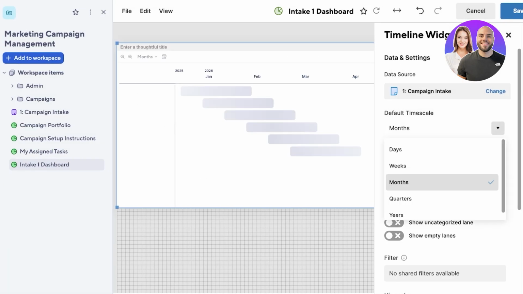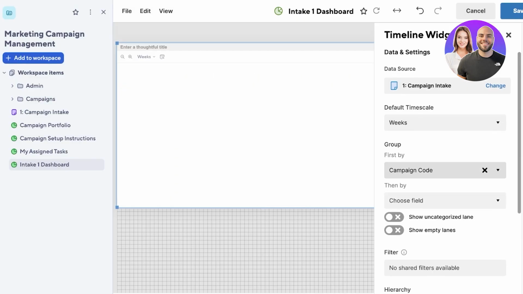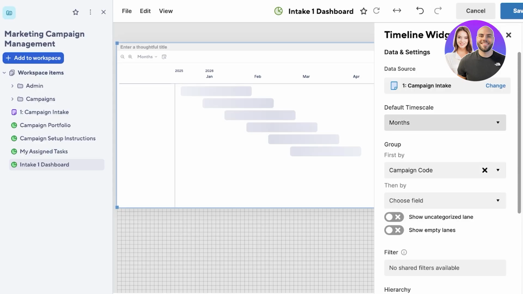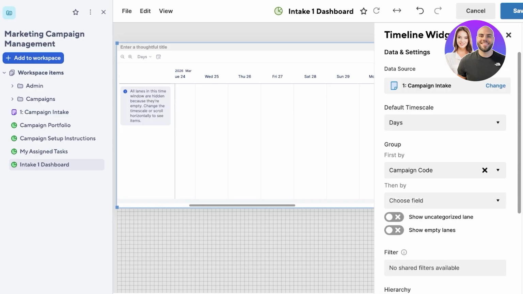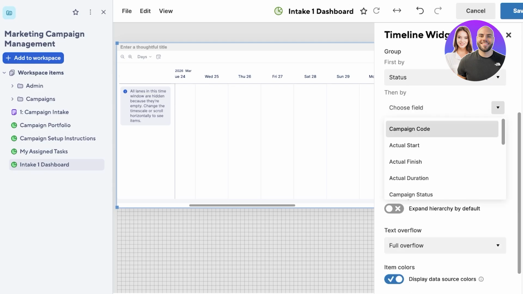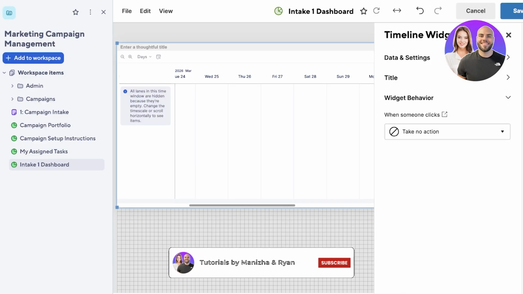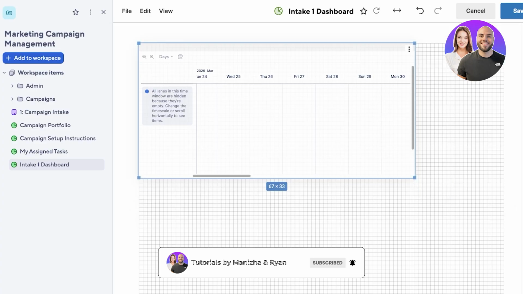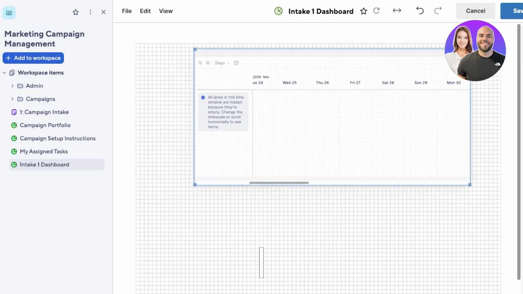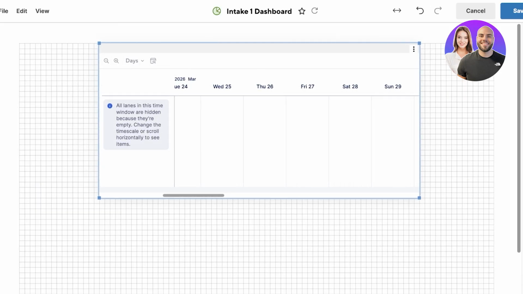Then I want my time scale to be weeks rather than months. And then my grouping is campaign code, or rather than month, I think months looks fine. Or even days. Days looks fine as well. And then we have our campaign code. So we're going to go with start, and then we're going to choose the actual start. And then we have hierarchy, and then we have item colors. We can change the titles and then the widget behavior as well. Now I'm going to close this up, and I can alter this widget however I want. This is just a general timeline view. Now within your dashboard, you need to first understand what exactly you want to illustrate.